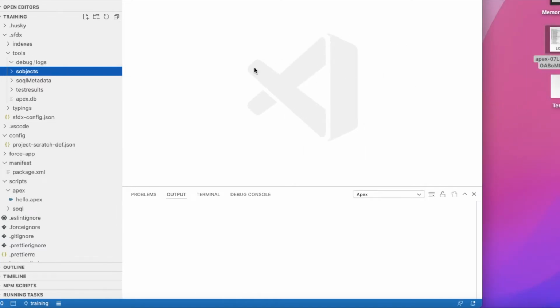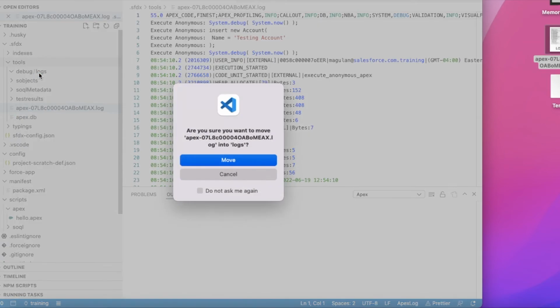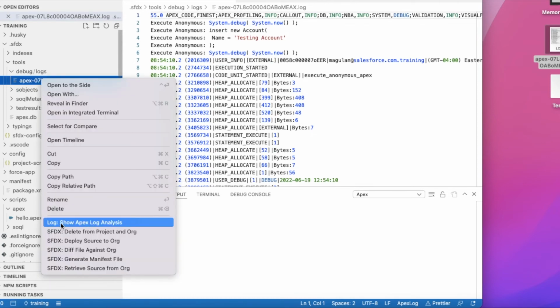Okay, and now what I have to do is drag and drop this downloaded debug log into debug and logs. Yeah, it is under debug folder, under logs folder. Okay, so now right click it, select log, show Apex log analysis.